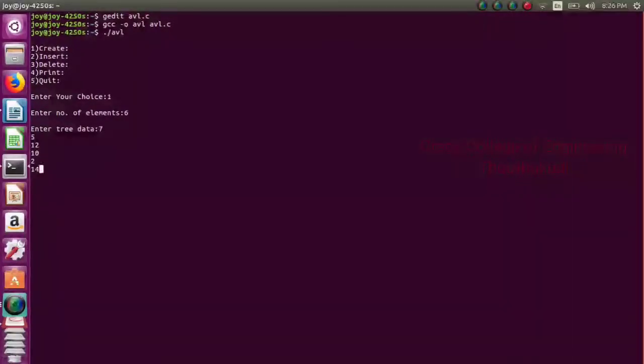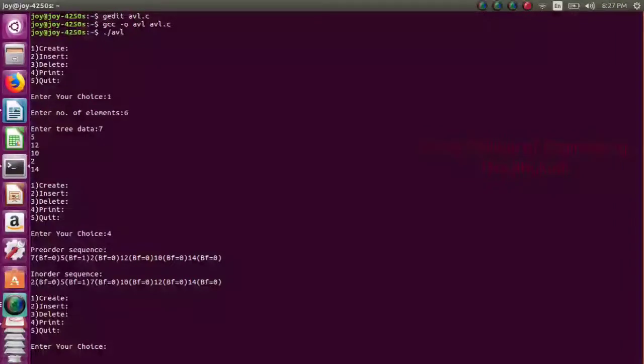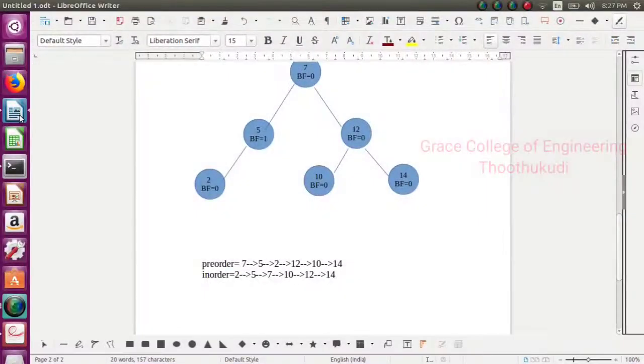Then I choose choice 4 for displaying the elements in the tree. Press 4. It displays in the form of pre-order sequence and in-order sequence. The AVL tree displays the elements in the form of pre-order sequence and in-order sequence. Let's see the process of AVL tree.